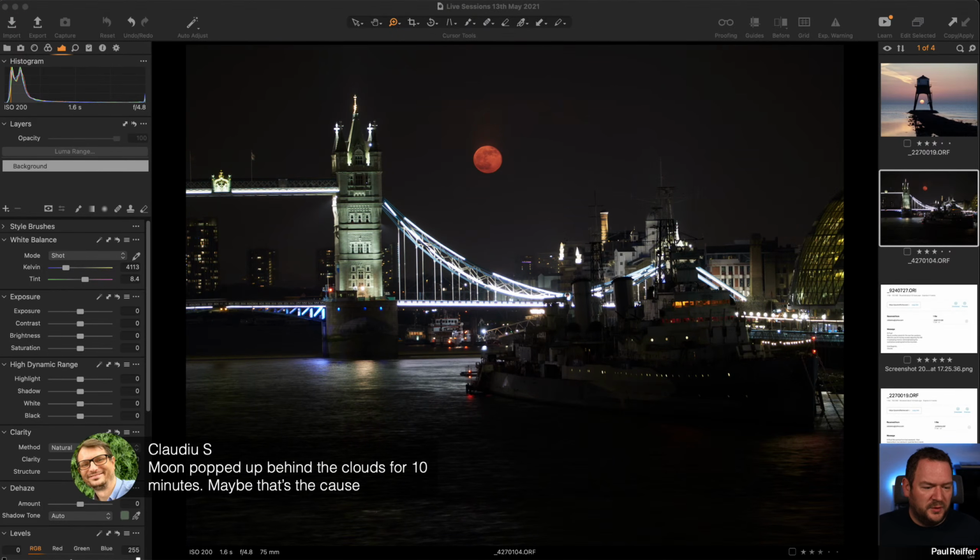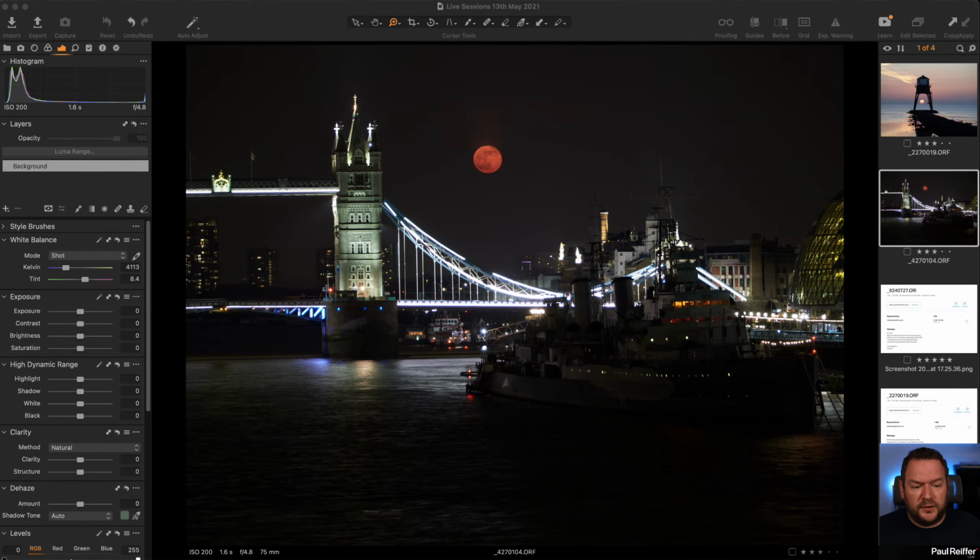Claudiu's online. So the moon popped up behind the clouds for 10 minutes. Maybe it's the cause. Maybe it's just vapor in the air or something like that. I mean, it's a 1.6 second shot, so it's not physical movement. It's nothing like that.